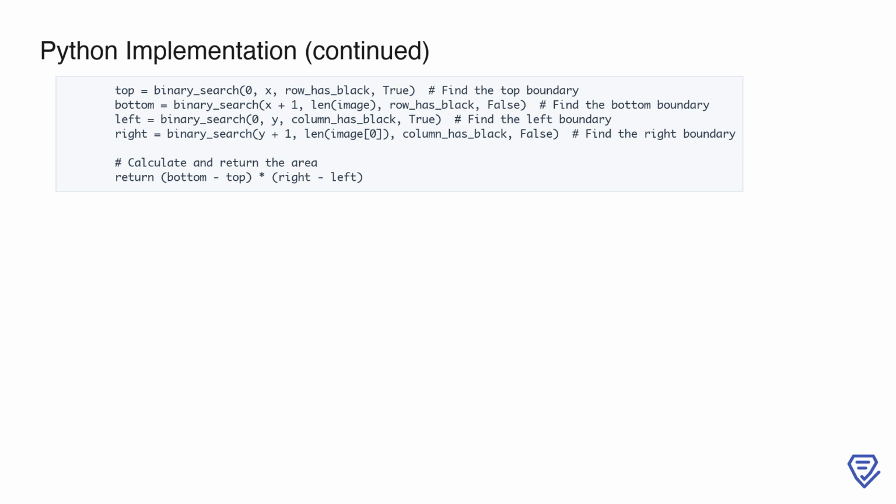For the columns, the left boundary is identified by searching from 0 to y with find_min true, and the right boundary is found by searching from y plus 1 to the total number of columns with find_min false. Once we have the boundaries, the area of the smallest rectangle is calculated as the product of its height, bottom - top, and width, right - left. Finally, the method returns this area as the result, completing the implementation of the algorithm.